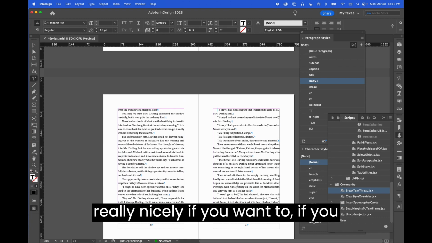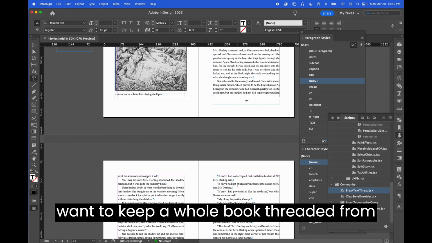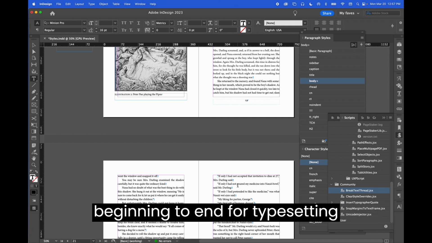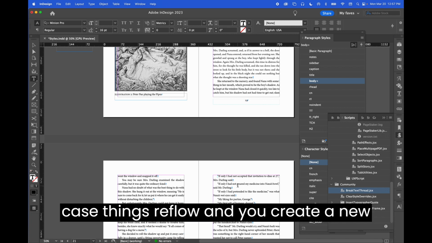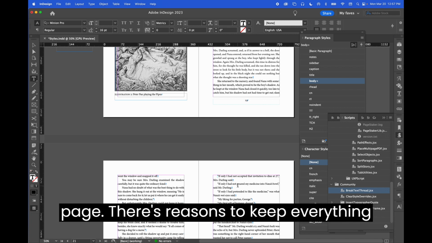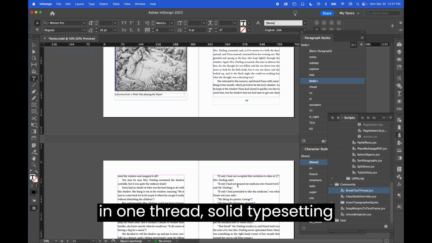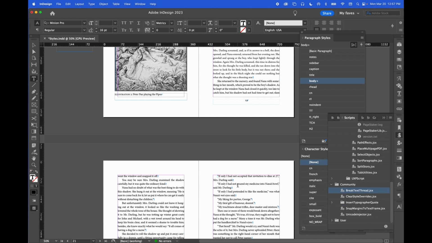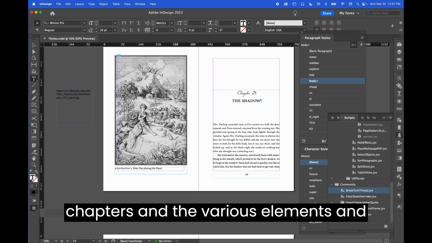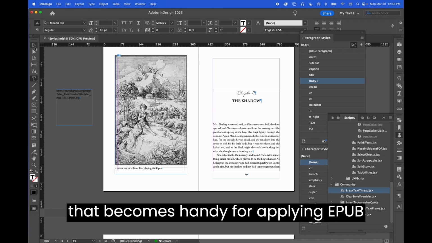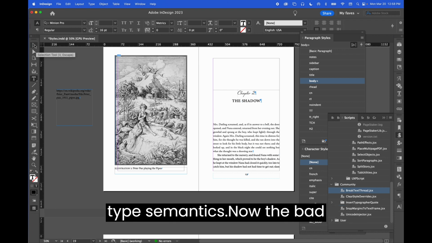It works really nicely if you want to keep a whole book threaded from beginning to end for typesetting purposes, and that's nice to do just in case things reflow and you create a new page. There's reasons to keep everything in one thread, solid typesetting reasons. But once you get to creating the ebook, you might want to separate the chapters and the various elements, and that becomes handy for applying EPUB type semantics.